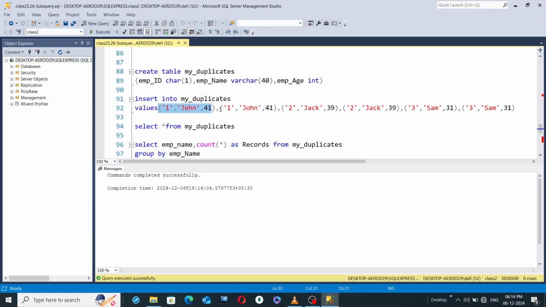Now, by mistake, it may happen that this particular record is inserted again in the next row. That means after you give comma, this particular record by mistake has been repeated. So 1 John 41 will appear in the second row. Then give comma. Then in the third row, you will have this particular record, where emp_id will be 2, emp_name will be Jack, and emp_age will be 39.